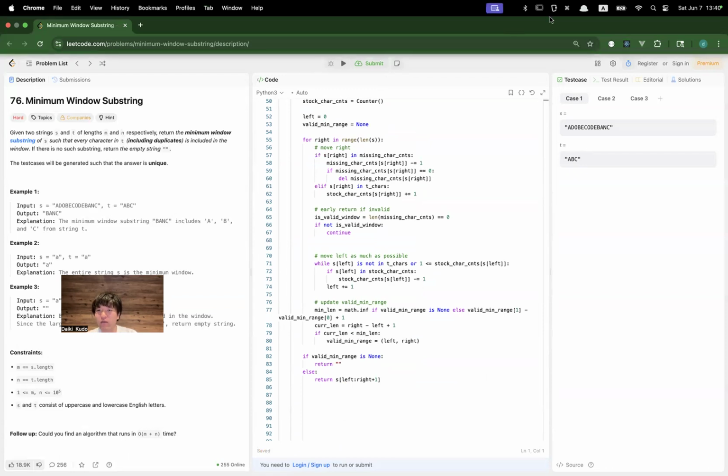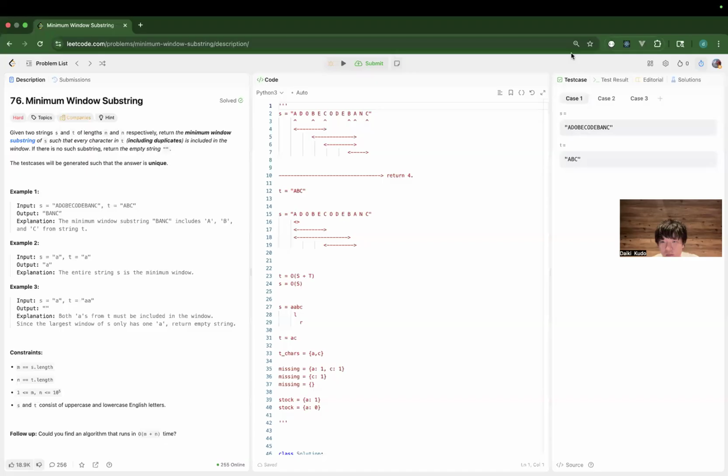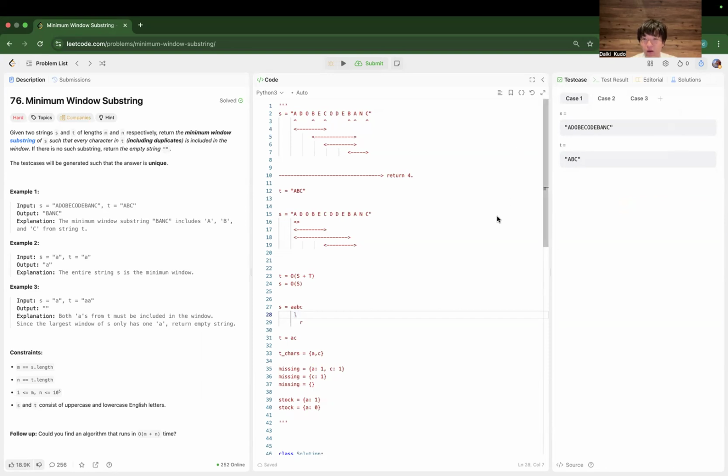I have to log in. So wait a minute, I will stop my sharing screen. Okay, so now I'm logged in. So I will run my code.